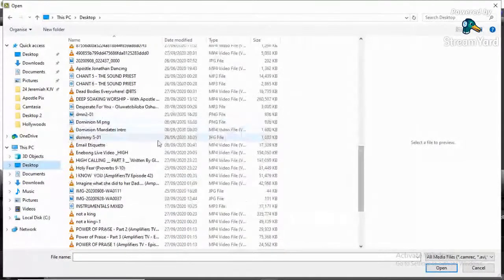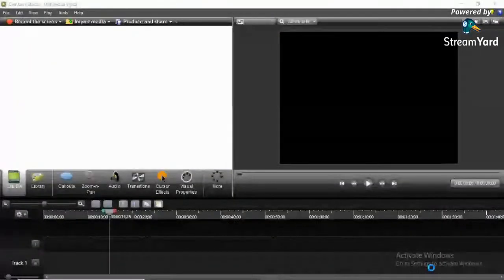All you just have to do is go to the particular video. Let me select a video here, select the video and click on Open. This is the Open button here. Once you click on Open, the video, the picture, or the audio you want to work on will directly come to your Camtasia dashboard. So this is your dashboard. This is the particular video I imported.